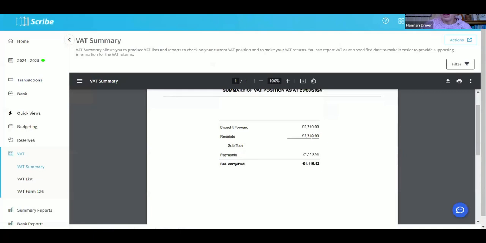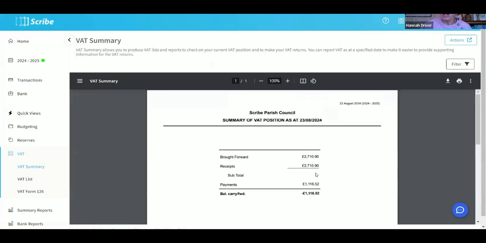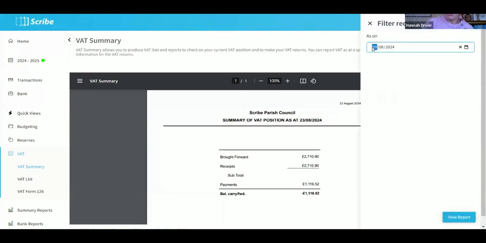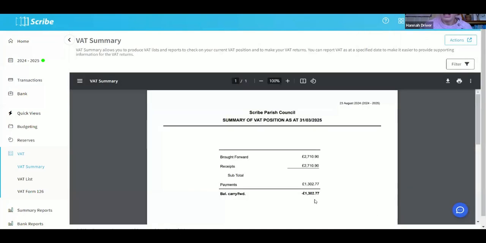So if we again return to our VAT summary. As we said, these two, in a nice simple example, net off. So that's as it should be for now, meaning that this is just our payments figure. So this is all the VAT that we've entered on our payments on Scribe and is pulling through to be the current VAT position. If we just update that to the end of the year, imagining that we were now checking our end of year position, we would expect to see VAT to reclaim of £1,302.77. If we are not VAT registered, that should match to our Form 126 report as I am here. If you are VAT registered, then it should match to your closing VAT return.